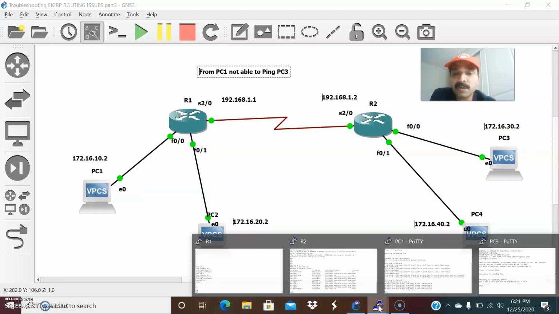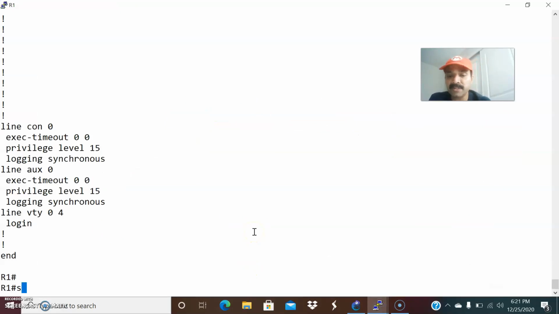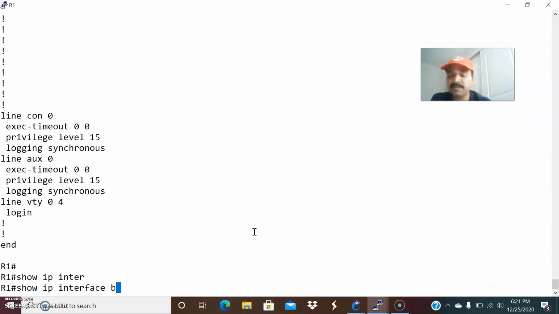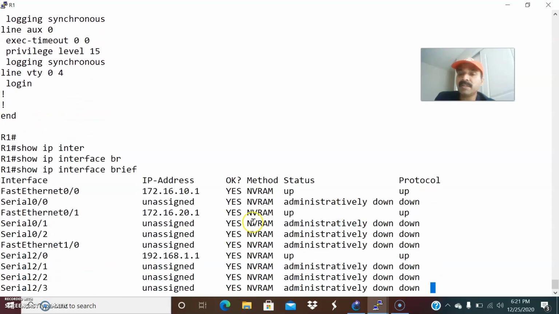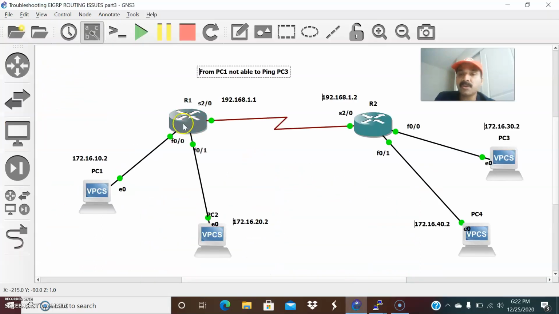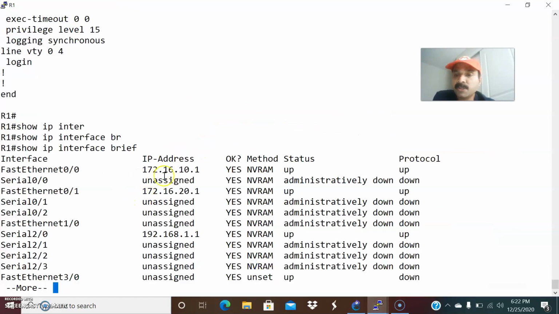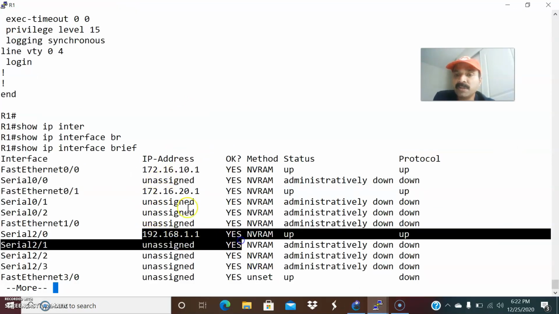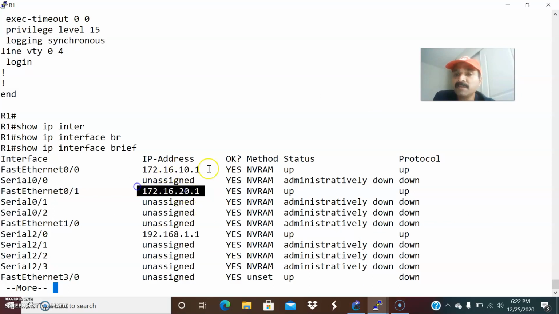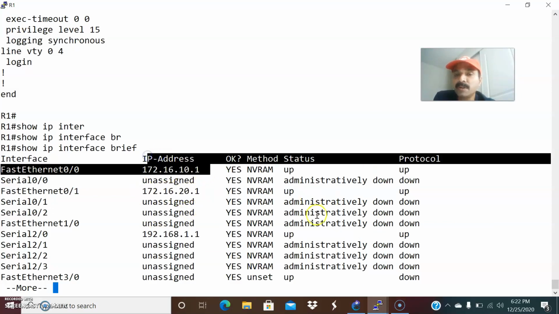So now let us go to R1 and check the directly connected interfaces. Show IP interface brief. There are three interfaces, right? One is FastEthernet, and the serial interface. All these interfaces are showing up, right? Serial interface 1.1 and the corresponding gateways for PC1 and PC2 are all up.